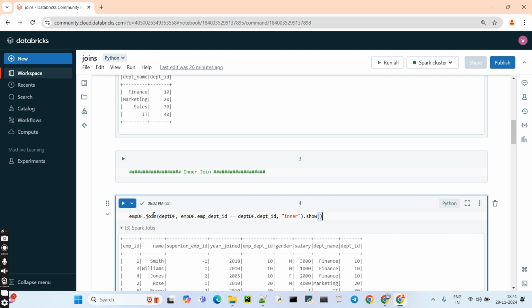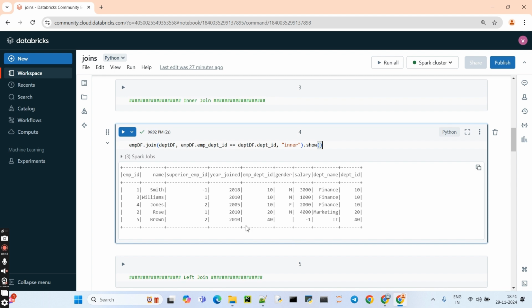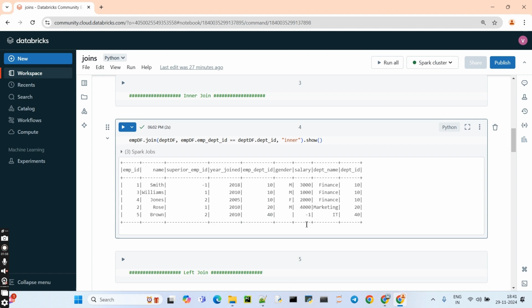We join the employee data frame and department data frame on dept ID, and we perform an inner join. So, in our example, the employee with the employee dept ID 50 is dropped because there is no matching dept ID in the dept data frame. Similarly, the department with the dept ID 30 is dropped because there is no matching employee dept ID in the employee data frame. And here you can see in the result, there is no employee dept ID 50 and no dept ID 30 available here.